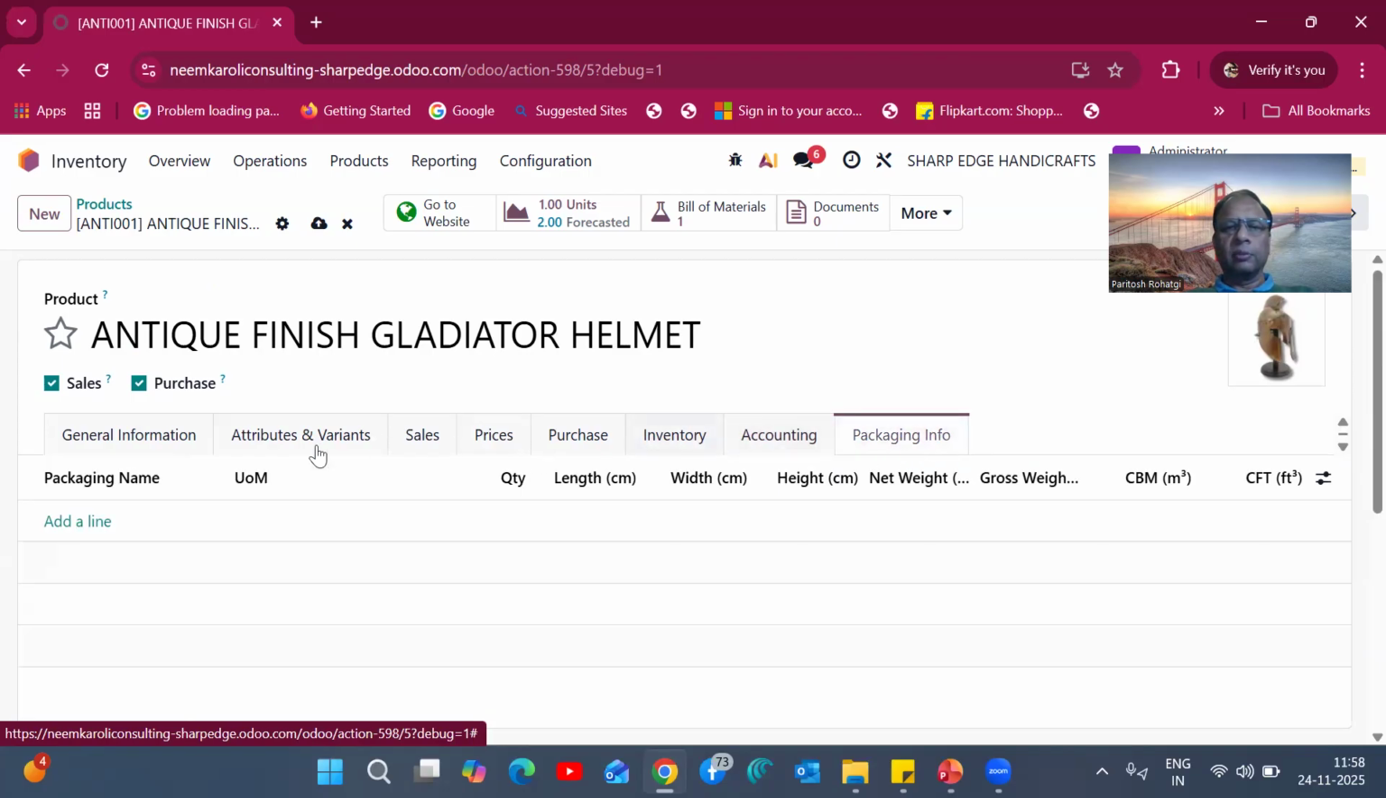And this is our customization. For this product, we can make a packing list. When we create a packing list, we can define the package name, length, width, height, net weight, gross weight, CBM, all of those things that are normally used for import export cases.